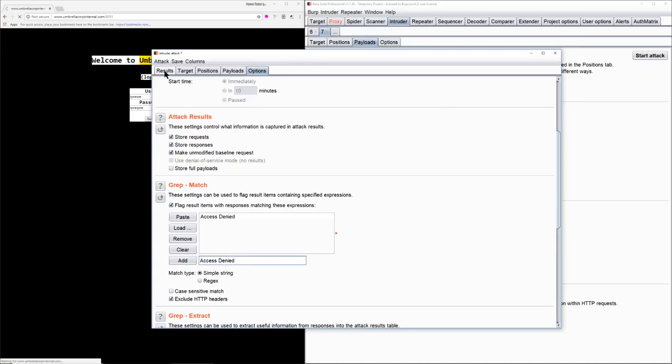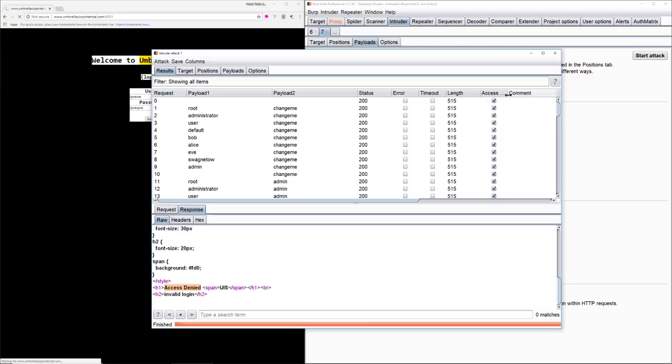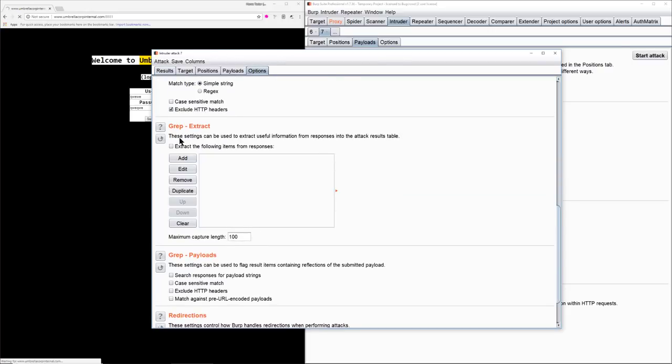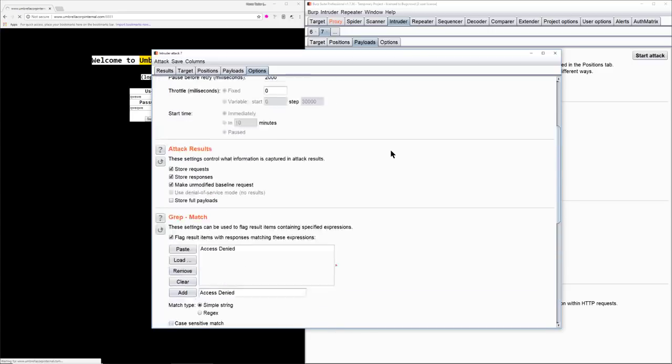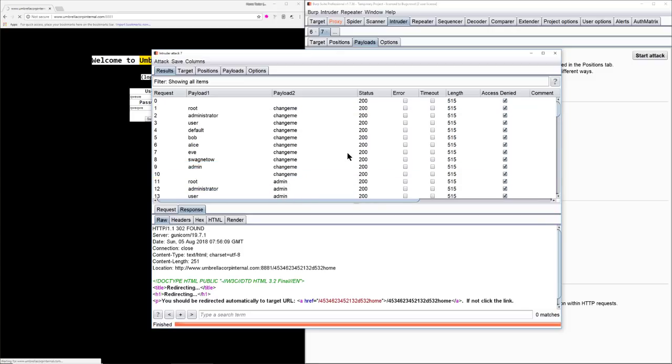If I go back to my results, as you can see, everything that had the string access denied in it is checked over here. I can also see that this one did not have access denied, so I'd want to investigate that. There are also functions to extract parts of web pages using grep extract. You can do a lot of fancy things with the output of an Intruder attack. But this one in particular was successful. I know that admin returned something different, and I would like to go try that in the application. And indeed, earlier we realized that admin was the password that let us into the app. So that's just a sample of the kind of things that Burp Intruder can do.